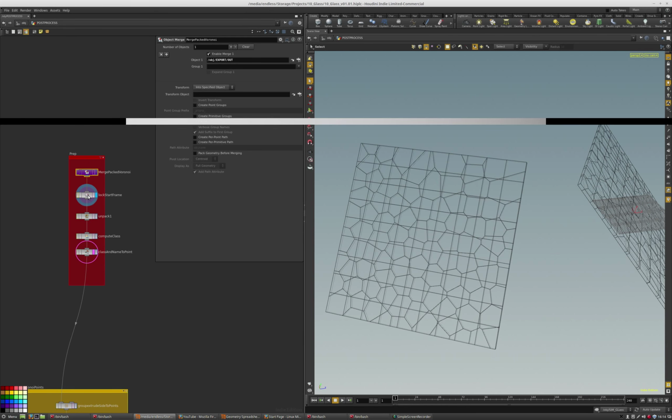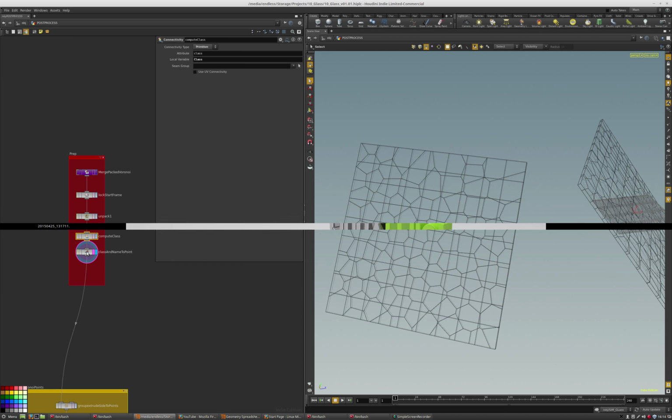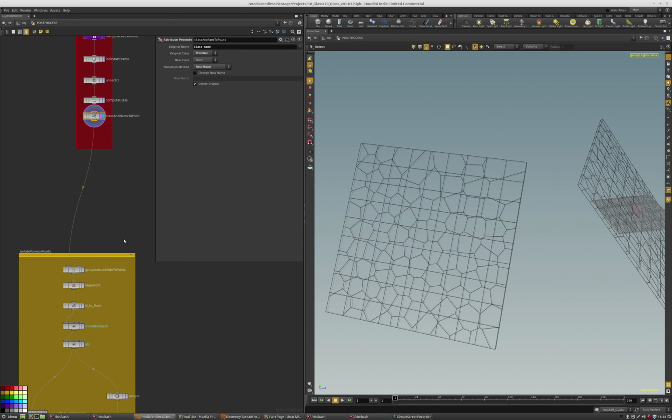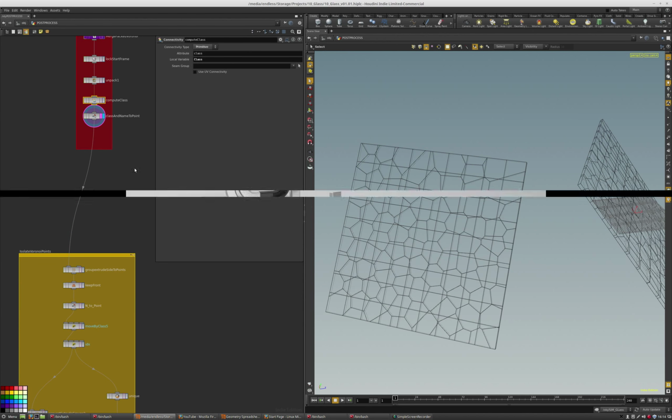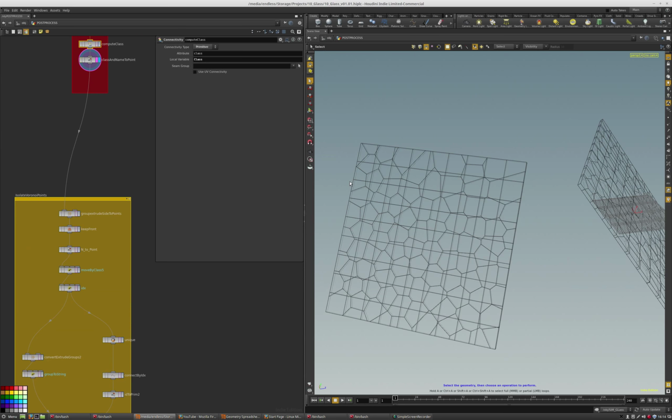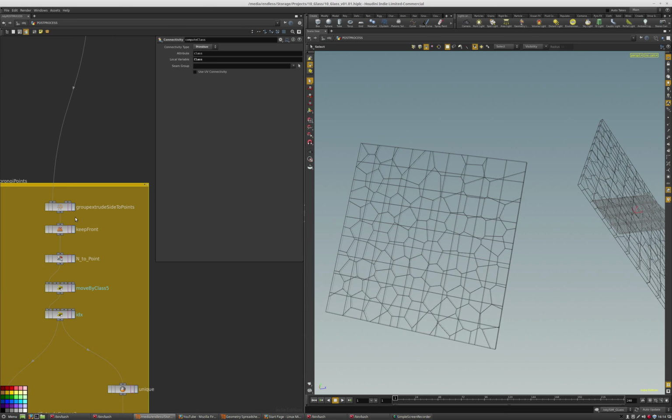We want to compute class. I know we have the name, but this comes in handy on the points. So we're going to put class and name from the primitives onto the points. That class is a primitive attribute, so we have an attribute for pretty much every piece. The name we have to carry through all the way.